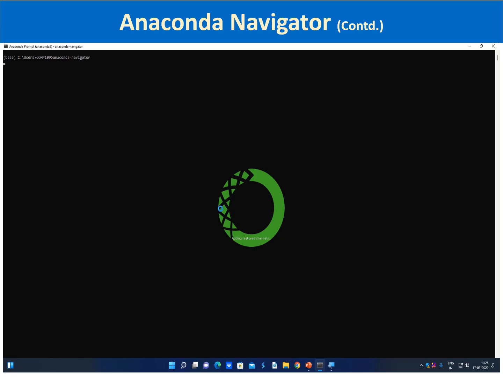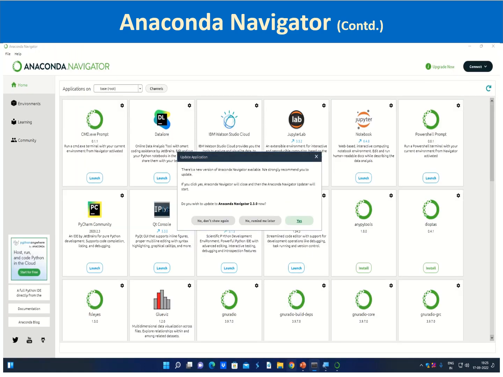As you can see, it is getting initialized. It is loading all the applications. It will take some time. So now this is how the Anaconda Navigator interface looks. This dialog box is asking you to update to the latest version of the Anaconda Navigator, which can be done afterwards.